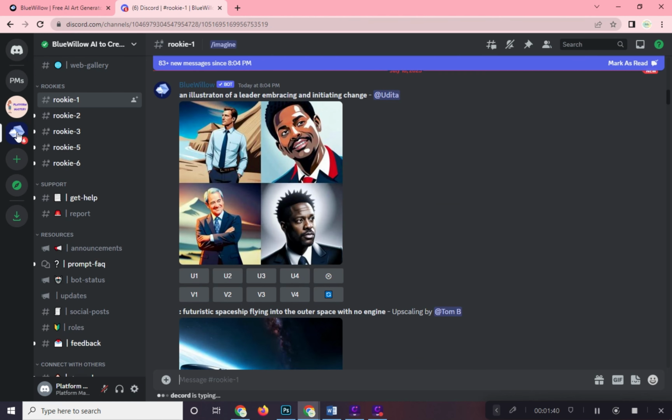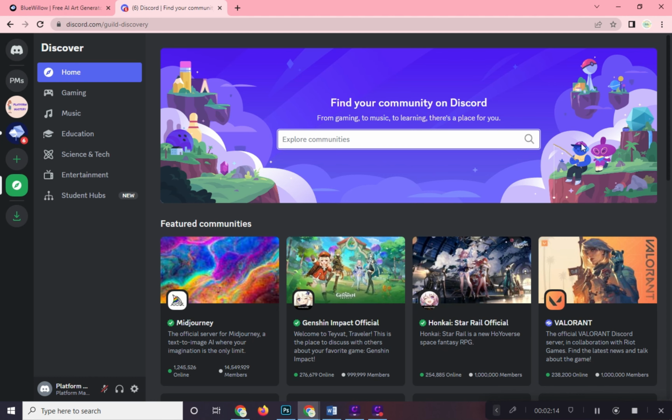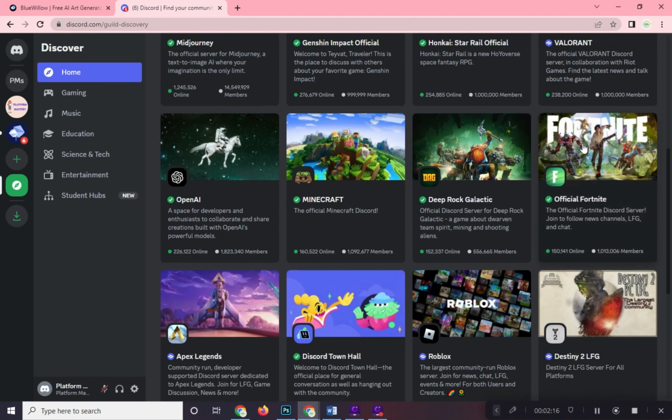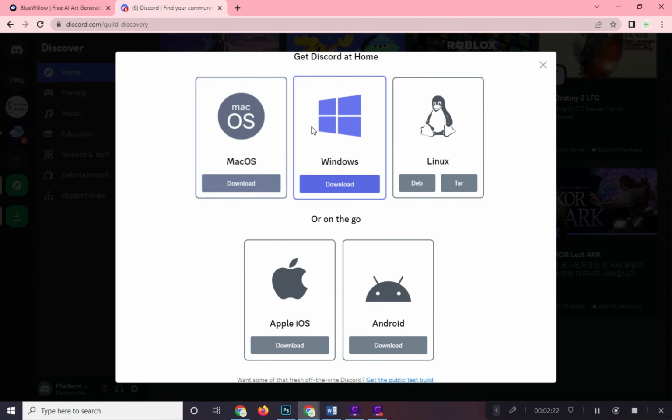This cross button right here is where we can add a server. Here's our discovery icon, where we can see different Discord communities of BlueWillow. And on this icon right here is where we can download the Discord app.